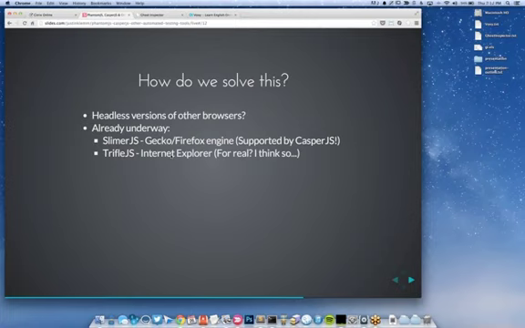Another one, Trifle.js, Internet Explorer. Is it for real? I don't know. I think so. There's like a website and it looks pretty nice. I haven't messed with it, but it seems like a legitimate project that's being worked on, and that would be really exciting. Probably only like a Windows-only thing, but could be really useful.